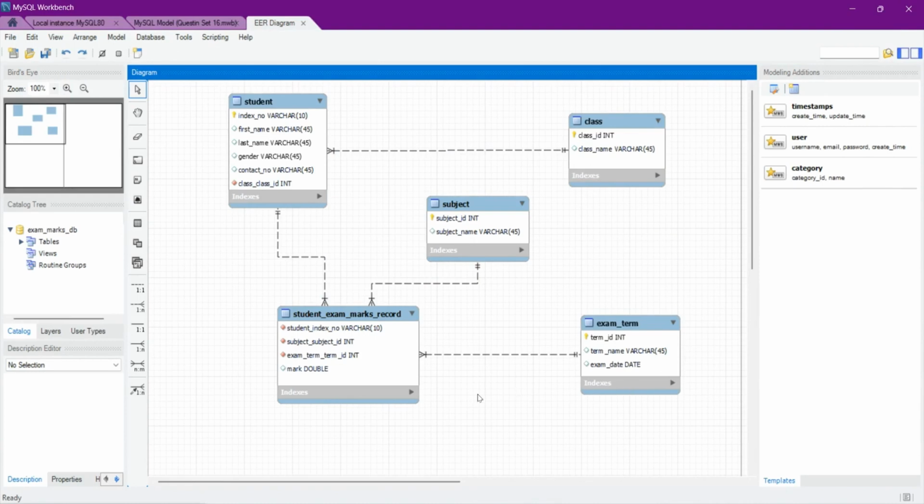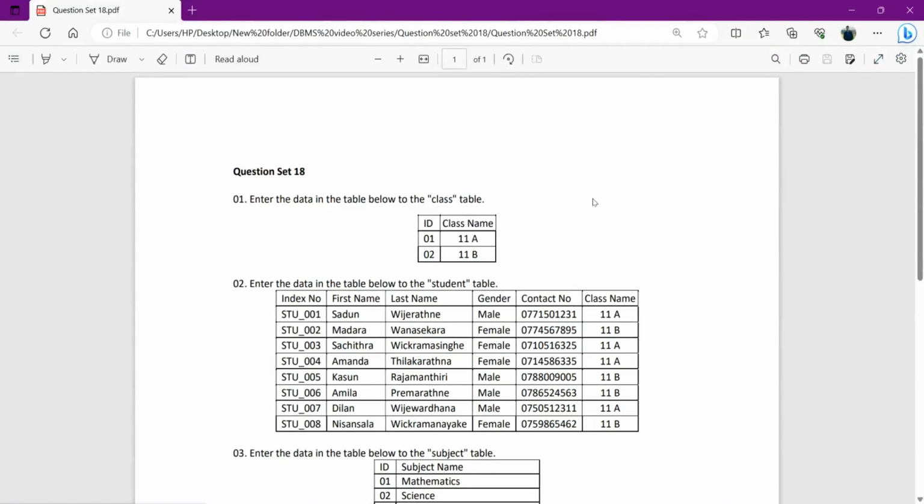These are the tables which we created on question set 16, and in question set 17 they told us to create relationships between these tables. So this is the ER diagram for this question. In this question set 18 they have told us to insert the data they have given into the tables.